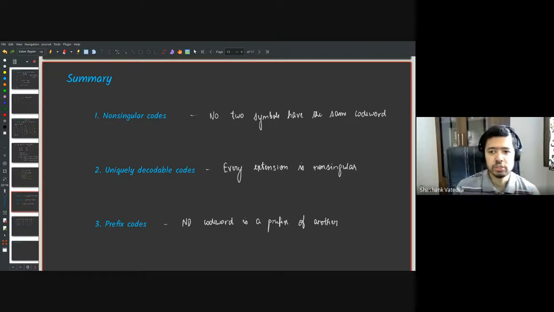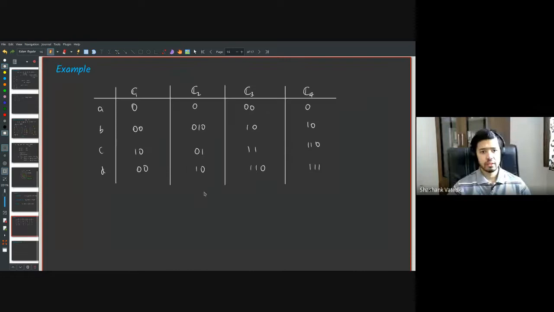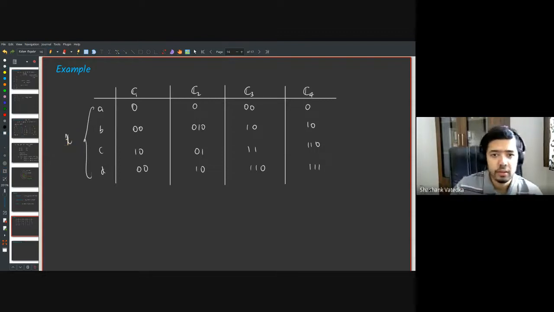Okay, so just to make sure that we've got all of this, let's see an example. Here I have four codes. There are four symbols. The alphabet is A, B, C, and D, and the corresponding code words are in this table. So let's look at code C1.